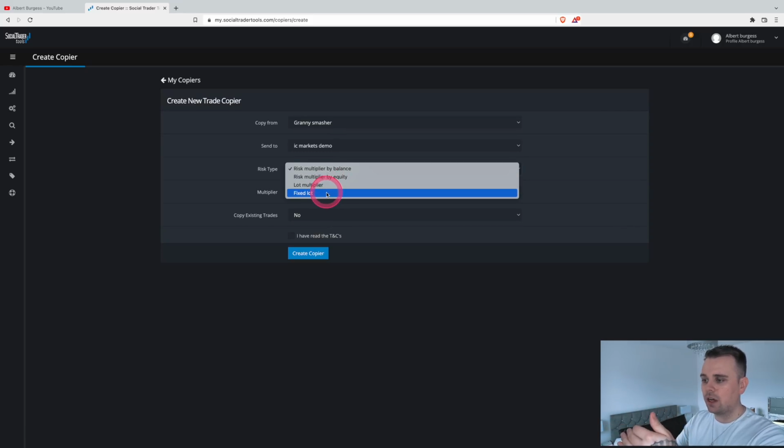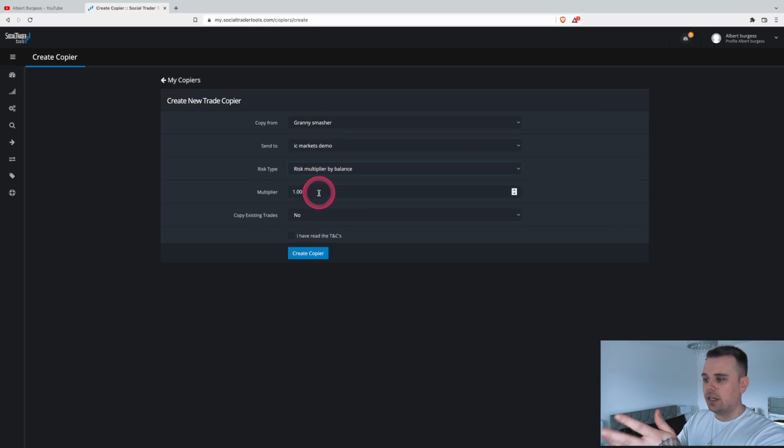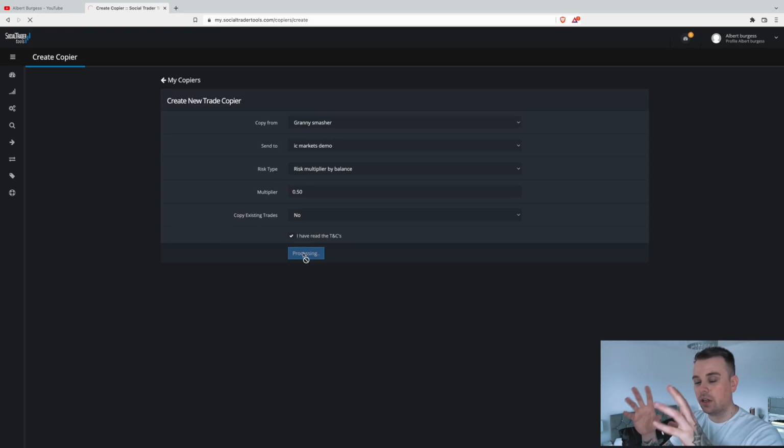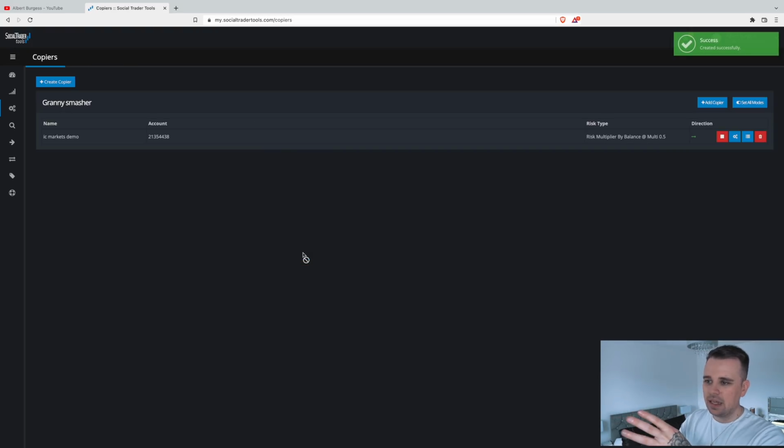So I want to run through these. If you're happy to risk, so this would be your risk. Let's say, for example, you're on your personal and you want to copy to an FTMO challenge, for instance. You want to do half risk, so you do 0.5. Copy existing trades: no, you don't want it to copy anything that's already done. You'd click, I've read T's and C's, create copier. That's the copier created. It makes the link.